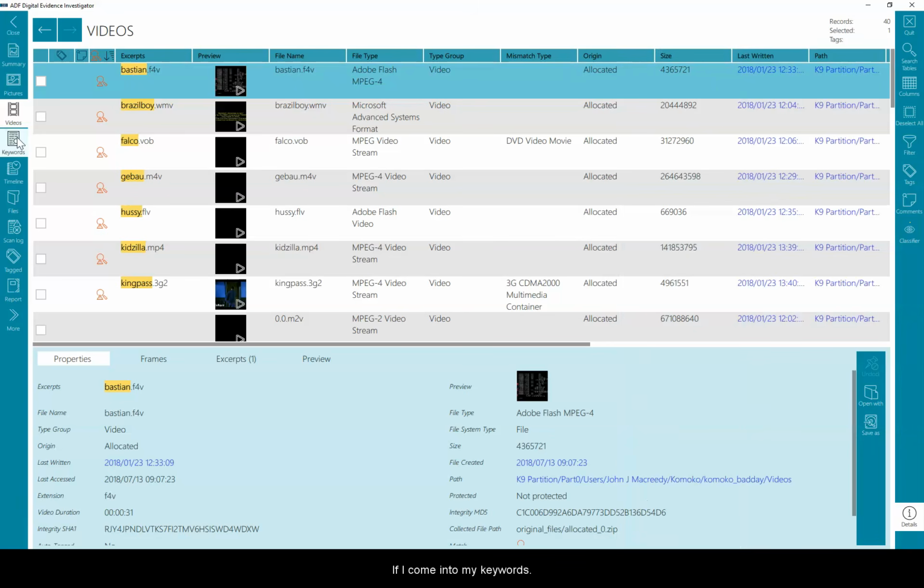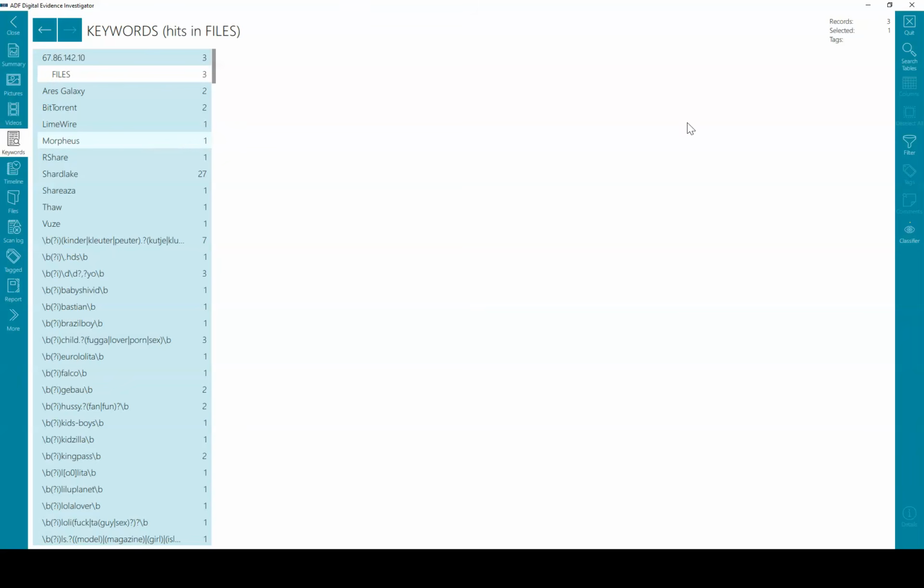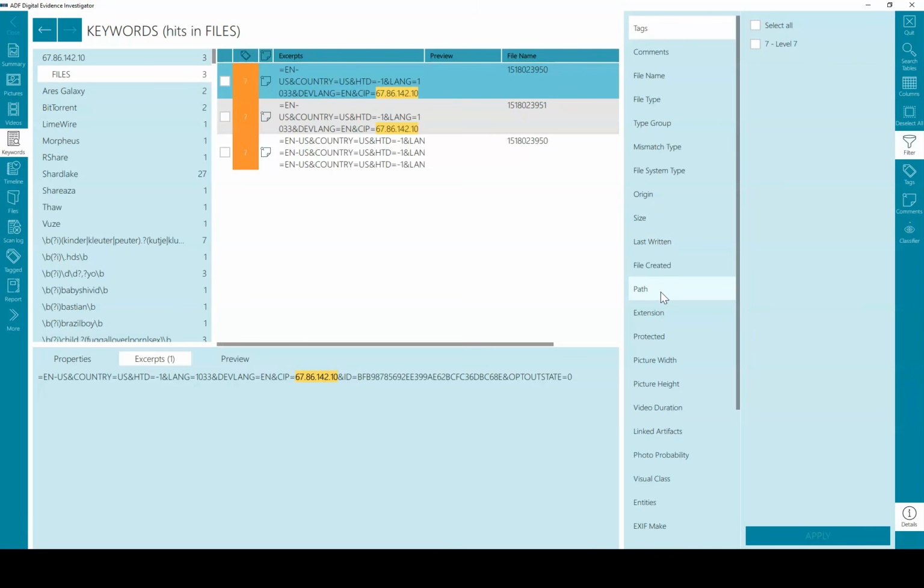If I come into my keywords and go into my filter and path, you can see here when I collapse it, I only have the K9 partition. That means that out of all the keywords I ran, there were none found on that mobile device. They were all on the K9 partition.